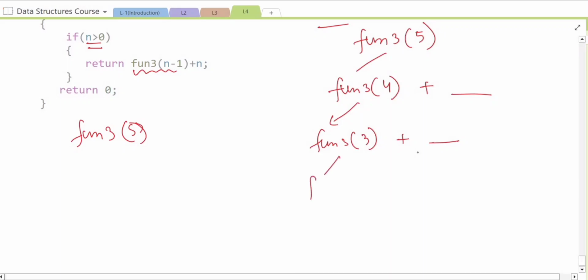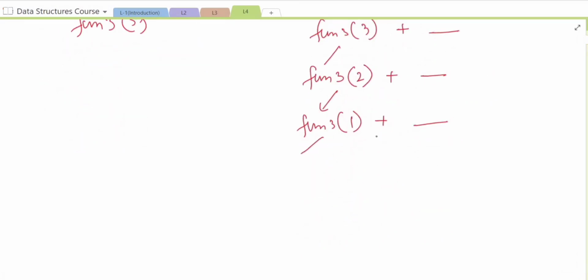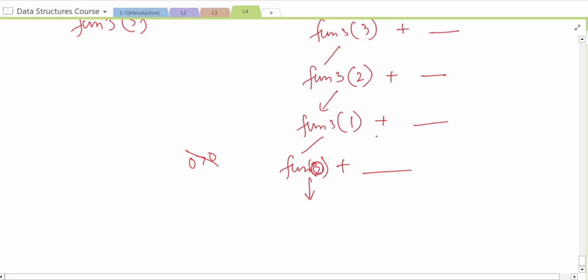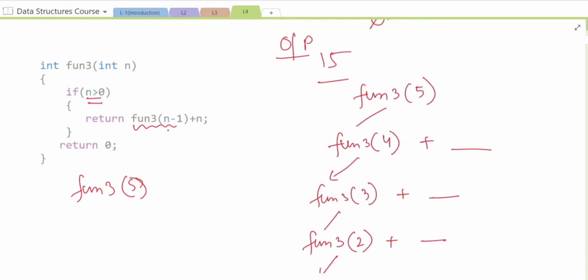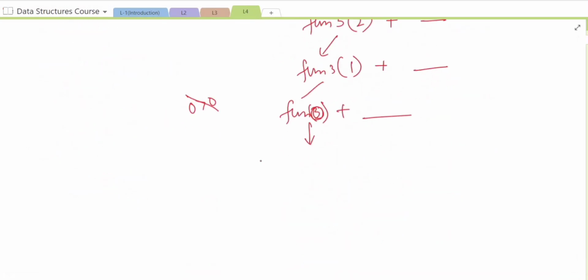Again 3 is greater than 0, so this will call fun3 with value 2, and it will return something. Again 2 is greater than 0, so it will call with 1. Again 1 is greater than 0, so it will call fun3 of 0 plus this. Now is 0 greater than 0? No, so it will not enter the if part, so it will return 0.